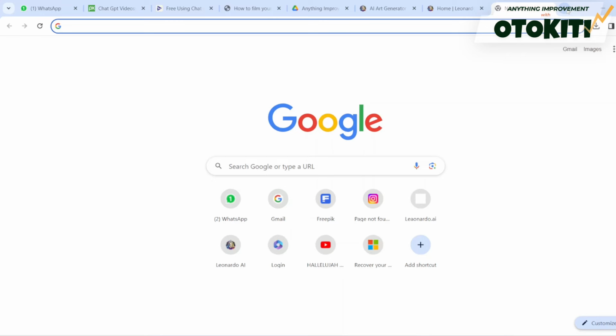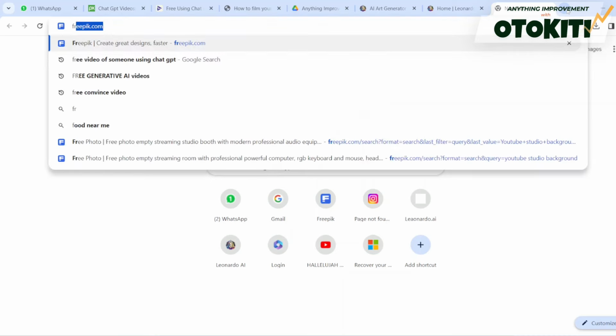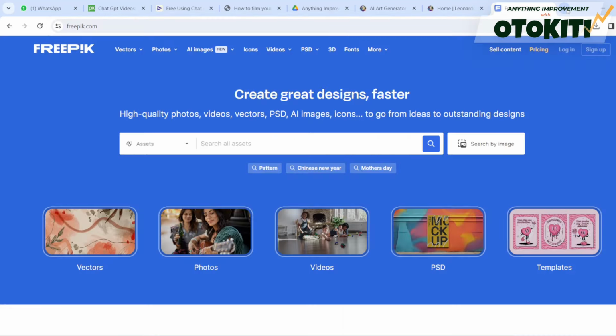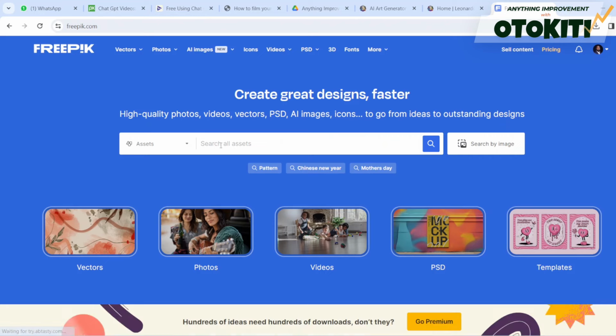The website I use most of the time for getting free images is freepik.com. There are a lot of other websites that can be used, but this is used without any form of account creation at all. So the first thing you want to do is to go to freepik.com by typing freepik.com into your browser, and then it brings you to this interface where you can type in what you're looking for exactly. So what we want to search for here is YouTube Studio Background. So we type into the search box here, YouTube Studio Backgrounds.